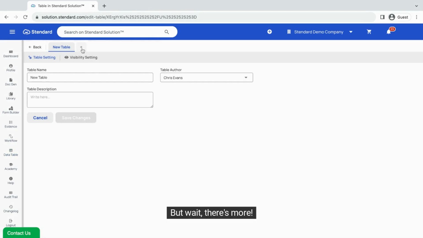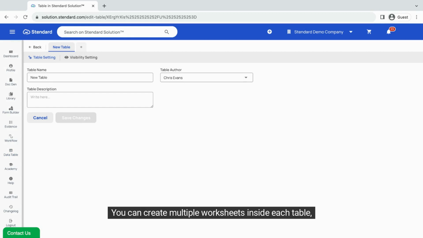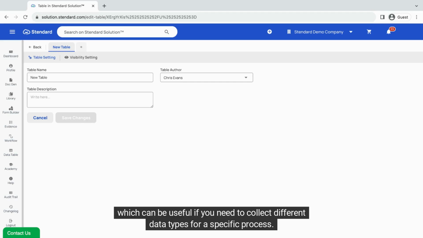But wait, there's more. To gather data in your table, you'll need to create worksheets inside it. You can create multiple worksheets inside each table, which can be useful if you need to collect different data types for a specific process.